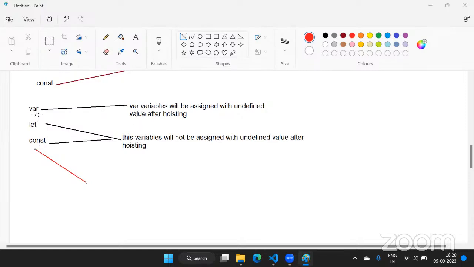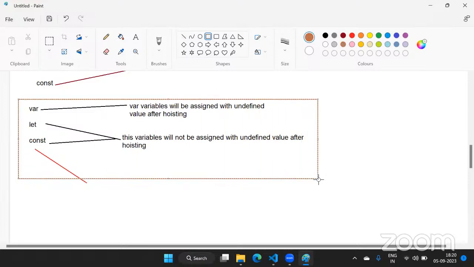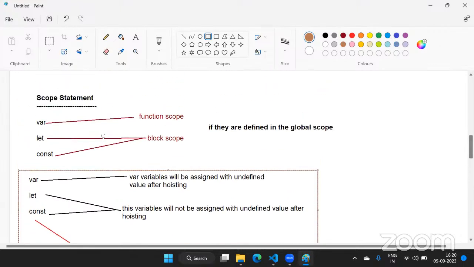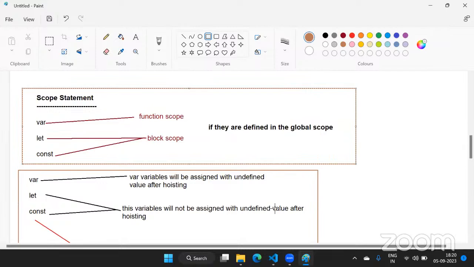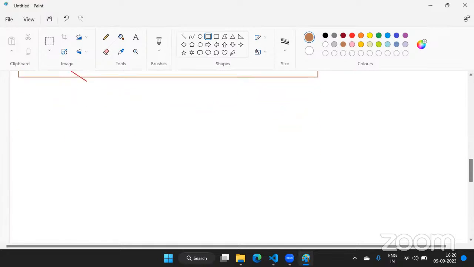So this is the second difference between your var, let, and const. If you define any variable with var, let, or const in global scope, they are called global scope only. Shravan, you can watch the last recording. You will understand what is hoisting.